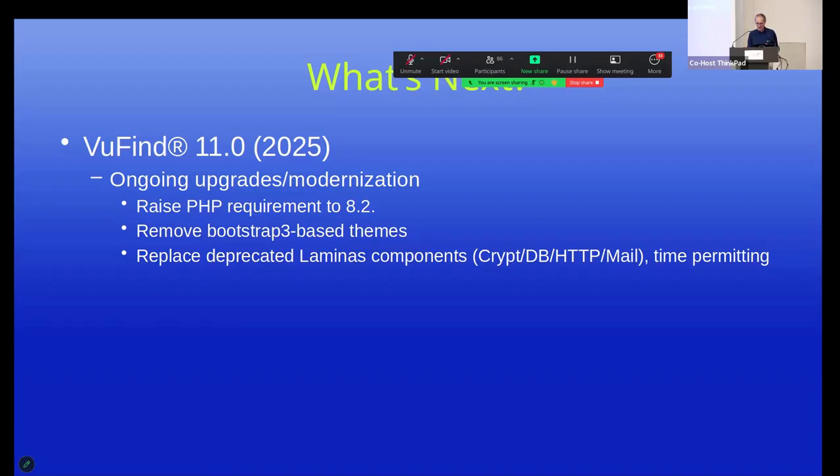So most urgently, the crypt and mail components have been marked abandoned. So if you do a Composer install in VuFind today, it's going to say, please don't use these anymore. And I don't like people seeing those scary messages. So we need to do something about that.